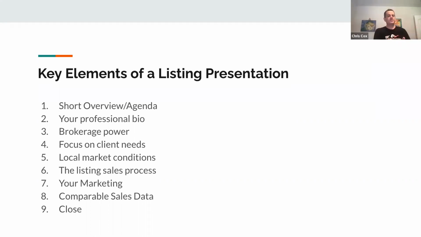And then once you've gone over all of this information, now you're going to close for the listing paperwork. So that's kind of the key elements of a listing presentation. You obviously have the flexibility of where you want to put things in there. This is not designed to be an absolute 1 through 9 process, with the asterisk being, I would highly recommend that you reserve your comparable data for closer to the end of it, and I'm sure Jason would agree on this too.